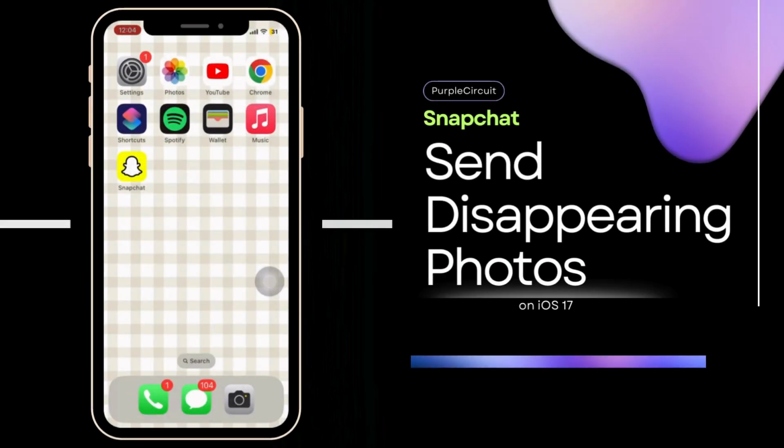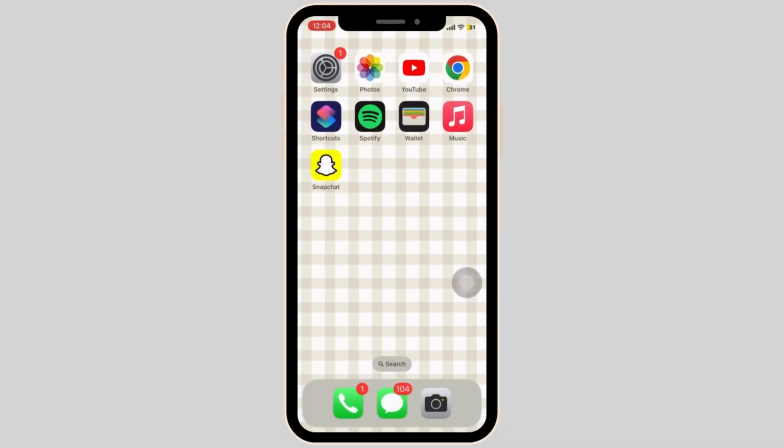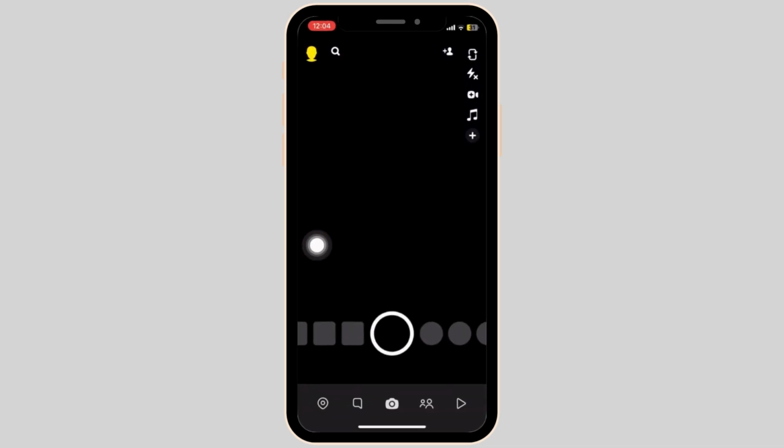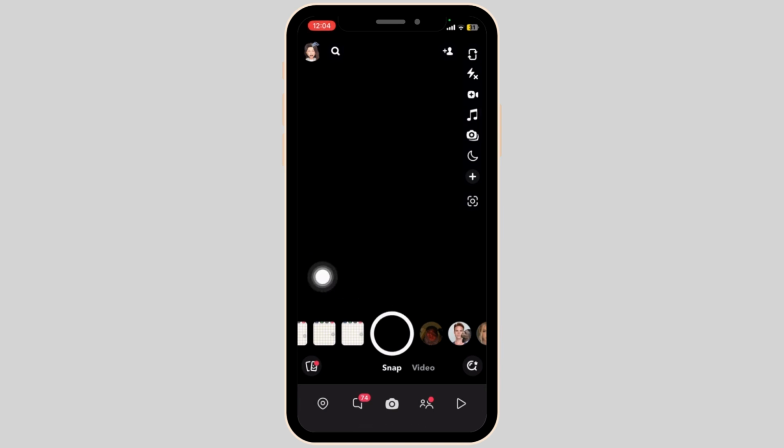How to send a disappearing snap on Snapchat. Firstly, open the Snapchat application on your mobile device. Now take a snap by clicking on the circle in the middle.